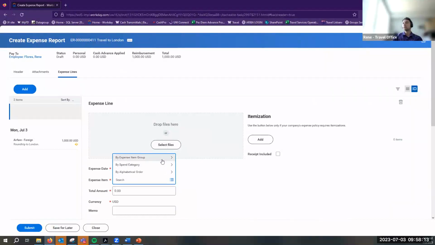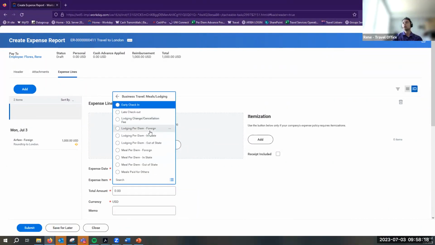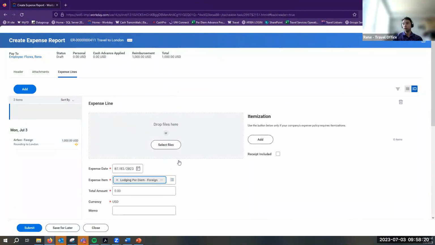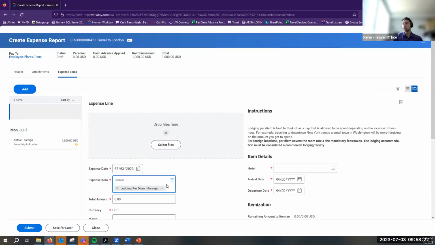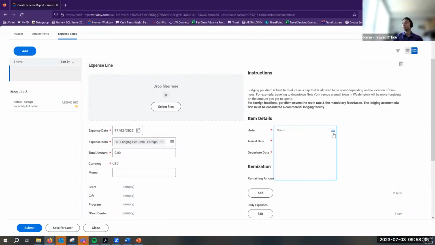All right, next, we're going to go ahead and click add another expense item, and we're going to do lodging. So expense item group, meals lodging, lodging per diem, foreign. Make sure to click the correct location type of per diem, otherwise it'll give you some problems and the per diem rates won't populate. So we're doing foreign again because that's one of the ones that is in here.